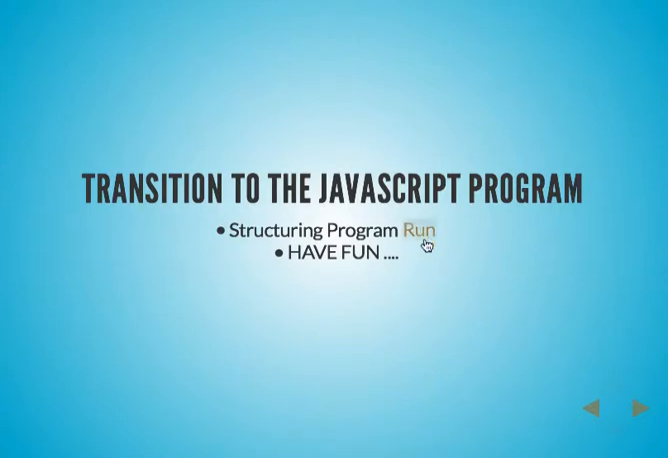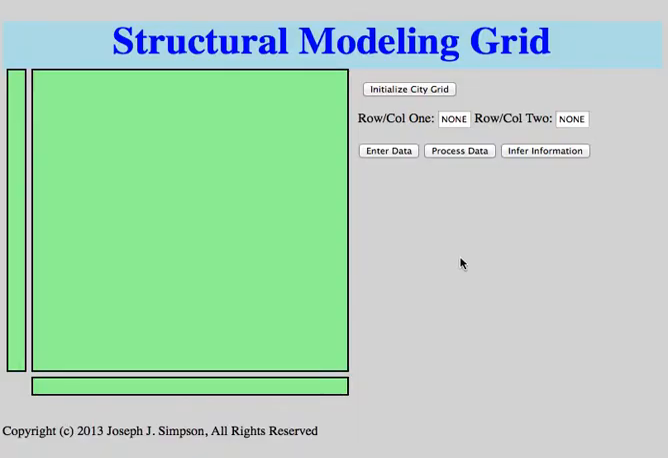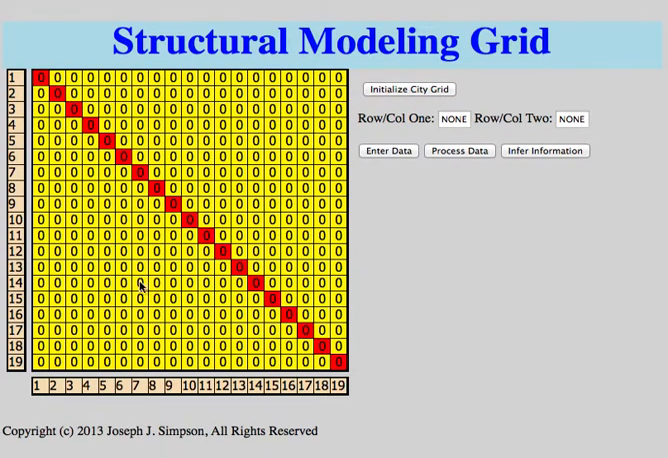So we're going to transition here to the JavaScript program. This is the structural modeling grid that we put together to do this type of work. And we start off by clicking this button, which is initialize the city grid. And we initialize the city grid, and what you see is the initial unknown markings for this particular problem. All the yellow zeros are unknown. We really don't know the relationship between those cities. The red zeros on the diagonal, they indicate that this is a false, and we know these are false.